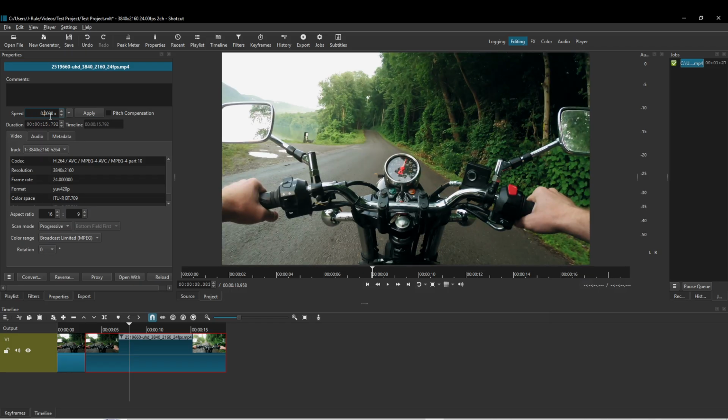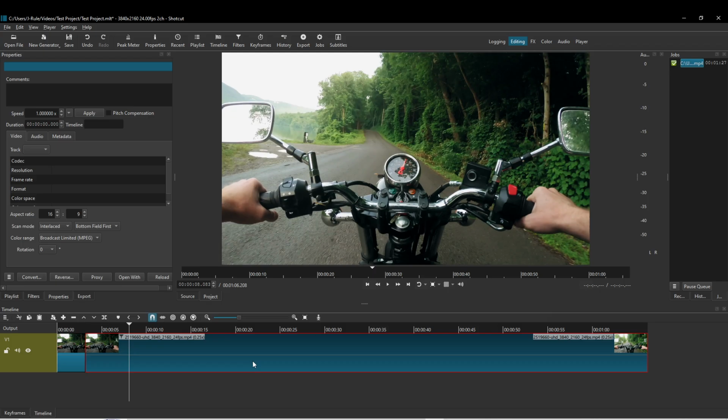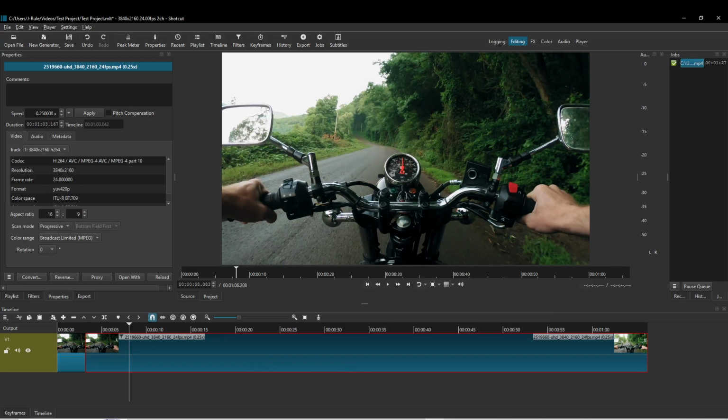This makes the clip play at a quarter of its original speed, which also makes it significantly longer on your timeline. If it pushes into other material, just make room by sliding items later in the sequence. When you preview, you'll see the motion is much slower and more dramatic.